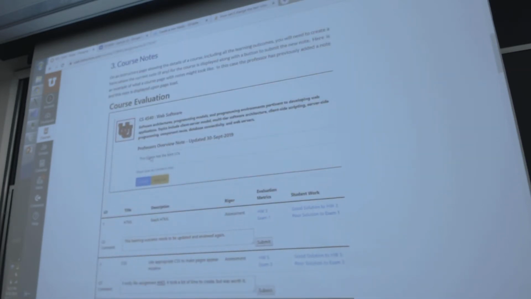The third part is for learning outcomes. Every learning outcome, you can type a note. For example, this learning outcome needs to be updated and reviewed again. Or, I really like assignment number 5, it took a lot of time to create, but it was worth it. So these are the things that you'll have to do. You'll have to be able to tag notes with learning outcomes, you're supposed to tag a note with the course, and you're able to switch on and off the roles for given users inside your system. All of these will use AJAX.